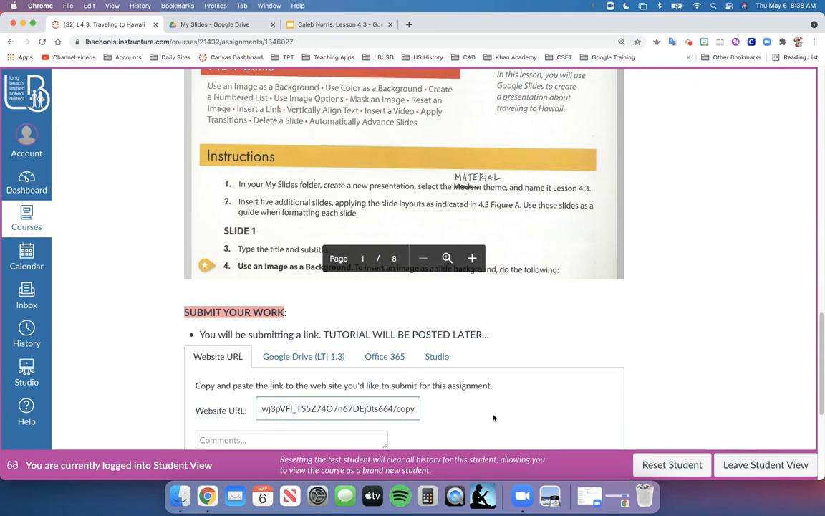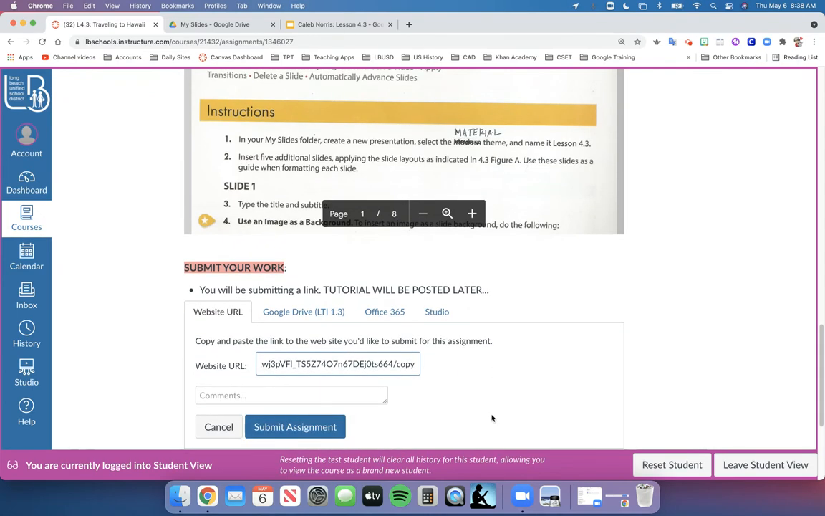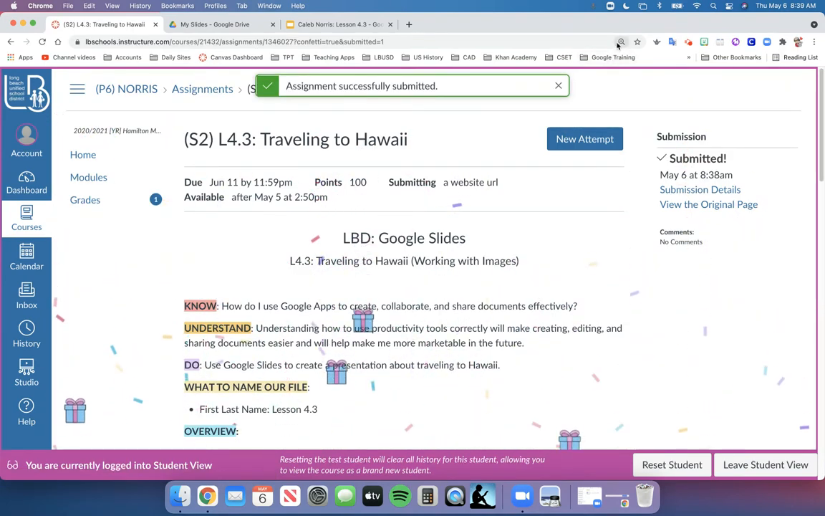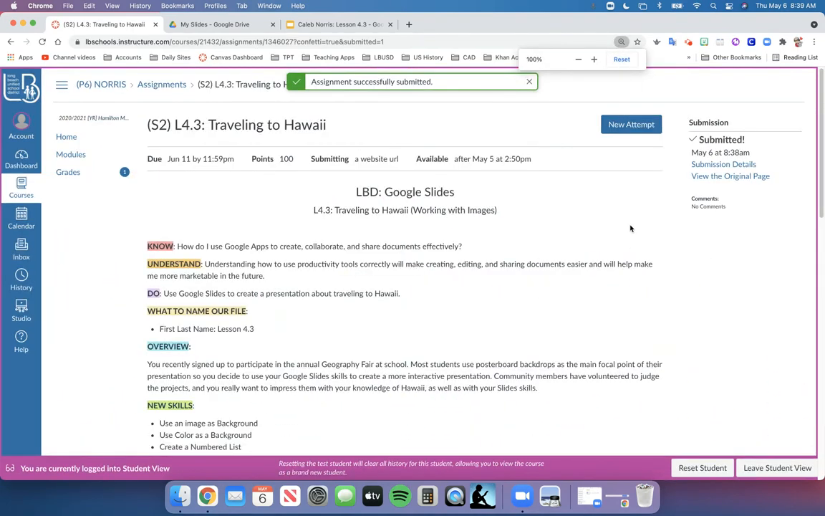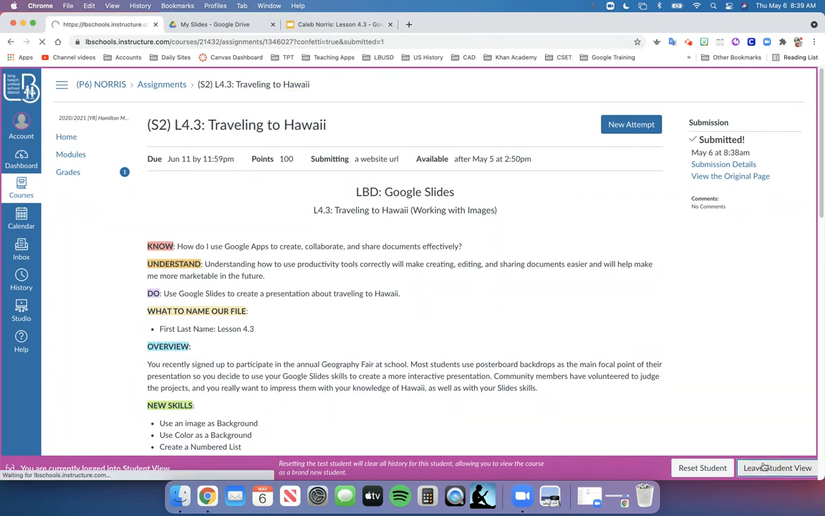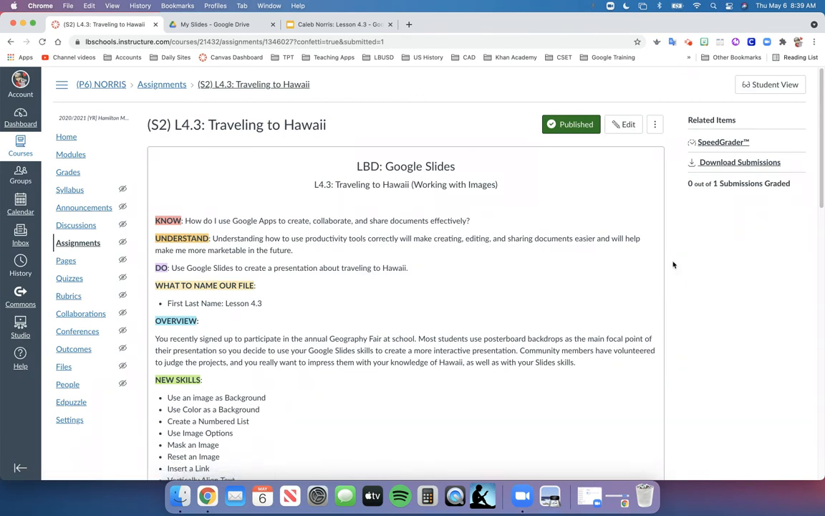Once that's done, I should be able, on my end, to make a copy of your assignment and then view all of the things that you did to complete the task. Once you've done that, I'm going to submit. And there I have my confetti to show that I've actually completed the assignment. I'm going to leave student view and show you what it looks like on my end. Now I have one submission that I need to grade.